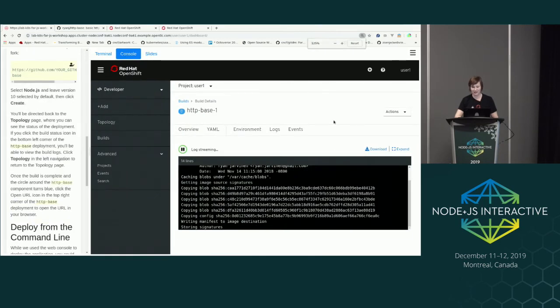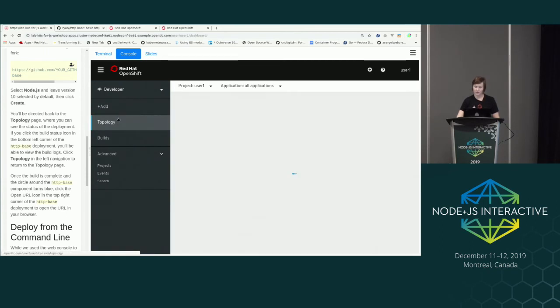All right, there we go. So our build is running right now, and that's running that source to image process that we talked about. I'll come back over here so we can see it as it completes. It looked like it was almost done. As that completes, you'll see this turn to a green check mark. And once the build completes, then the deployment will start.